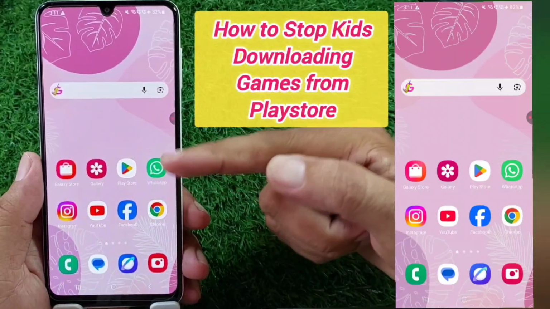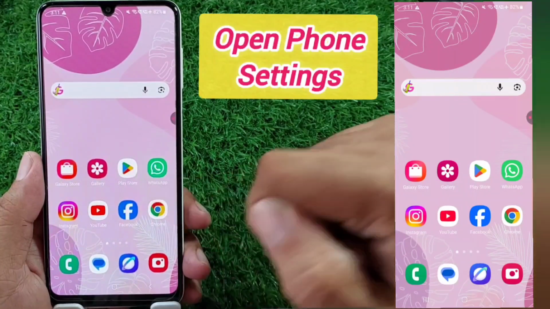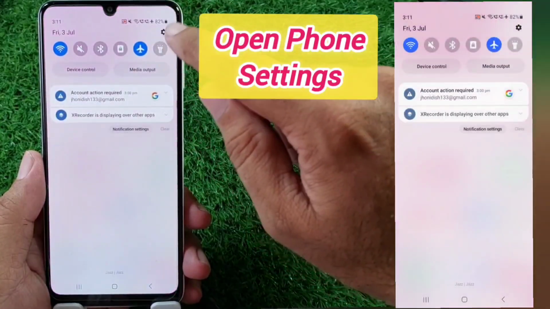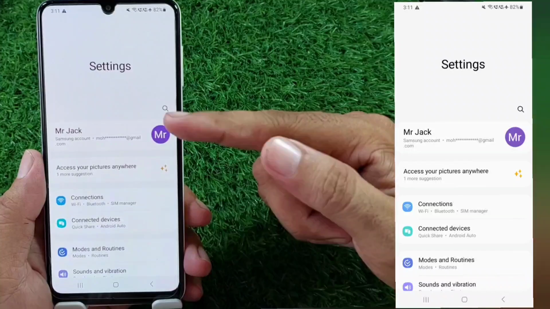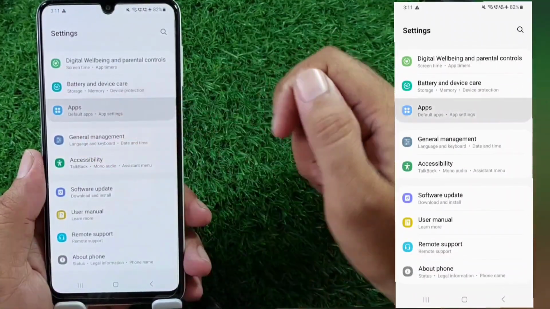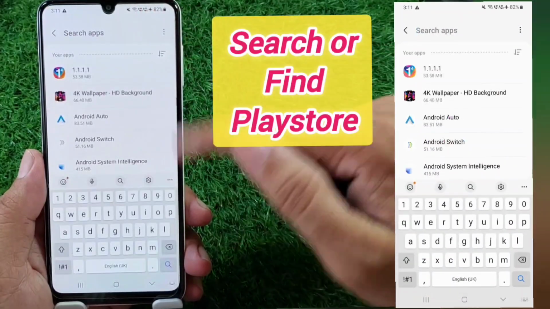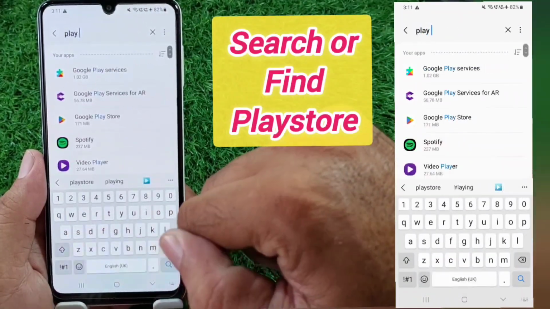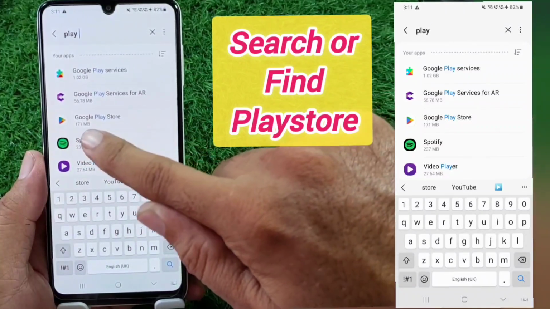How to stop kids downloading games from Play Store? So let's see. First, open phone settings. Scroll down. Here you can see apps. Open these apps. Search here Google Play Store. Open Google Play Store.